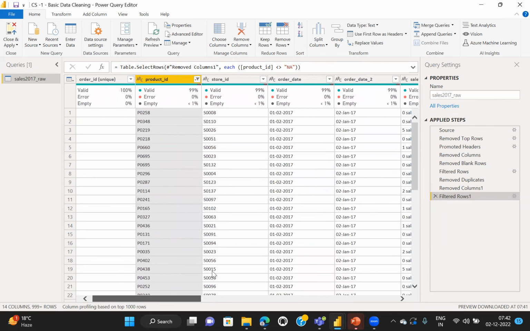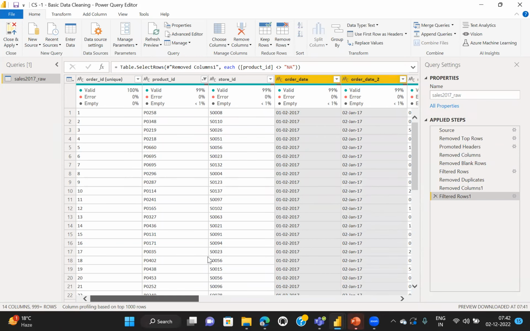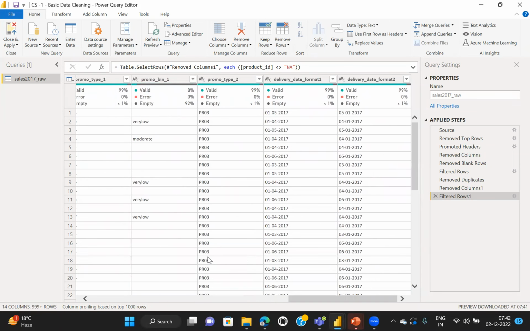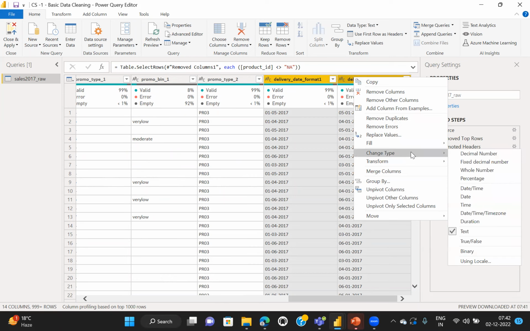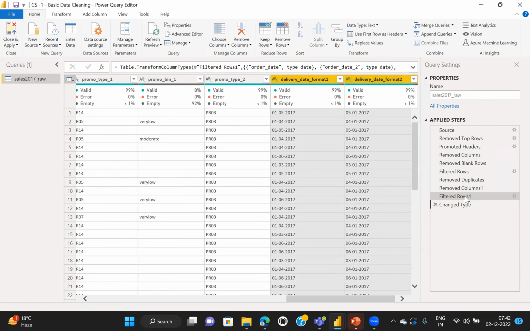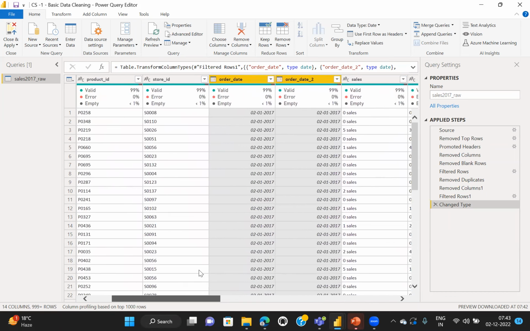So now we have got the data, and we'll just check. You can also change the data type of 2 or 3 columns at a time. So these 2 columns, I'm just taking all the date columns, and I just want to change the data type. You have to just right click, and here you can see the change type. Change it to date type. You can do it directly from here.